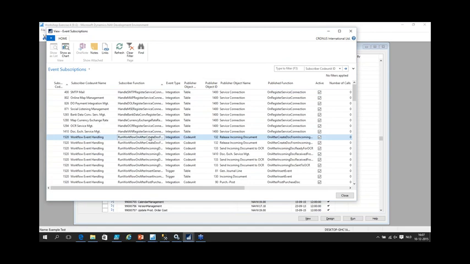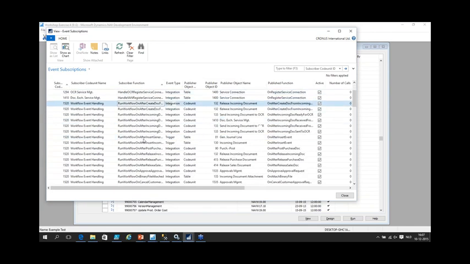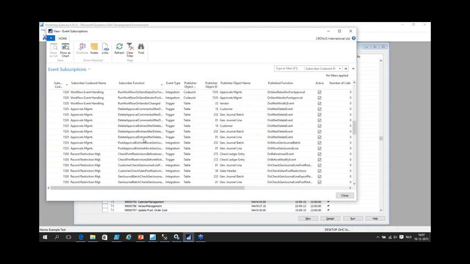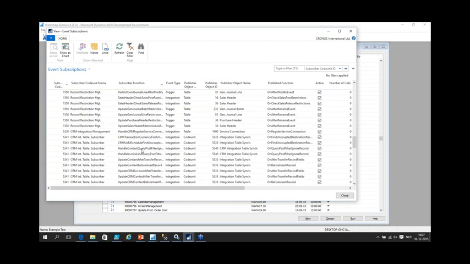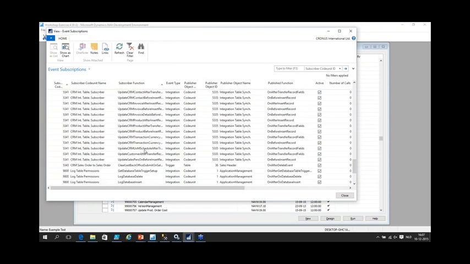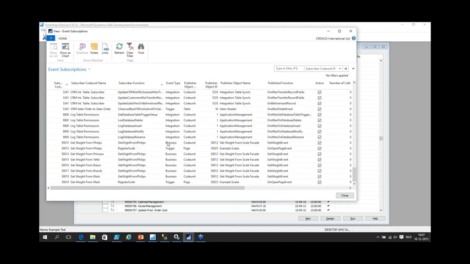You can see that events are leveraged in a couple of areas in the application. Microsoft is using it for service connections. They are using it for workflow a lot. Approvals and CRM integration are the most important areas where Microsoft implemented this. And then if you go all the way to the end, you can see that I have been playing around with the events in my own application area.